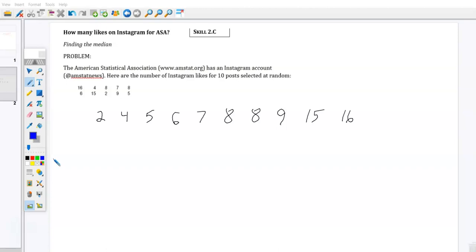So that means the 5th and 6th will be the middle digits. So 1, 2, 3, 4, 5. This is kind of the middle of the data, right there, that line. And so these two, 7 and 8, will give me the average. If you add them up and divide by 2, the median would be equal to 7.5.